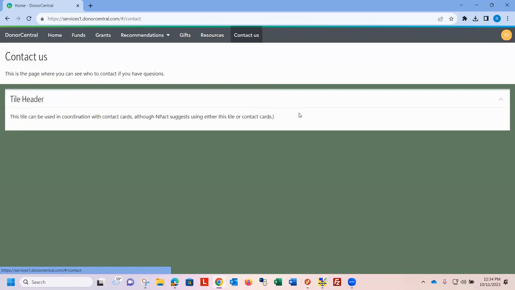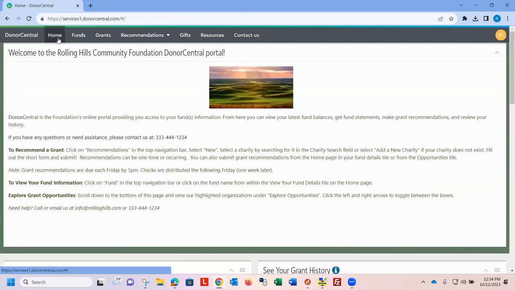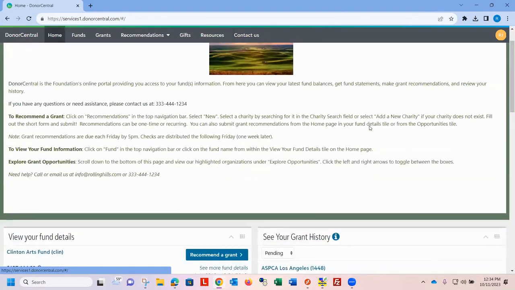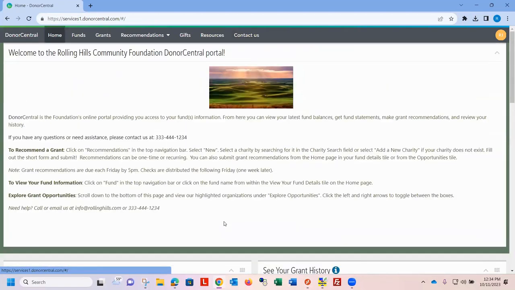And then the other tab is contact us. So you can put contact information if they have questions, if there's different people that they need to contact regarding different issues, you can have different contact cards out here. So the contact us is available. And then we are back to our home page, and I think that's probably a good place to call it a day.